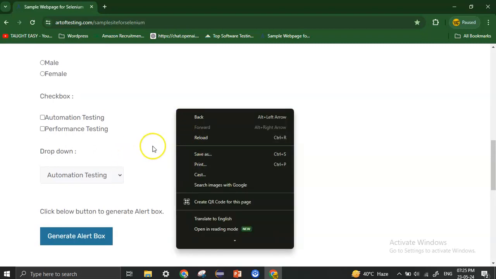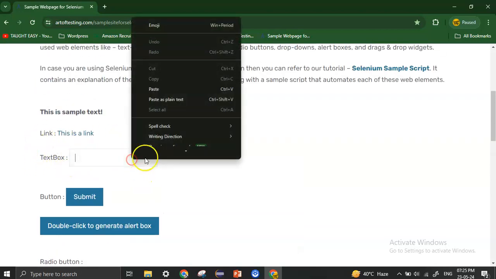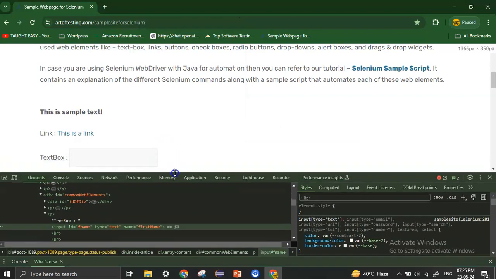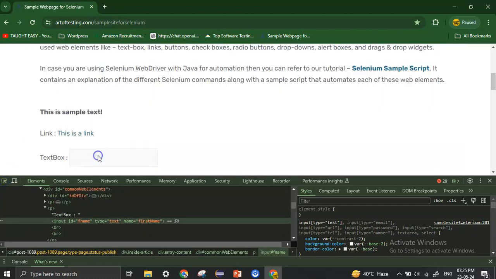So suppose I am taking one element, let's say a text box, and I'm going to open the developer tool to see what CSS properties it has. So if you see this particular element, you can see we have color, background color, and border color. So let's say we want to retrieve the background color.